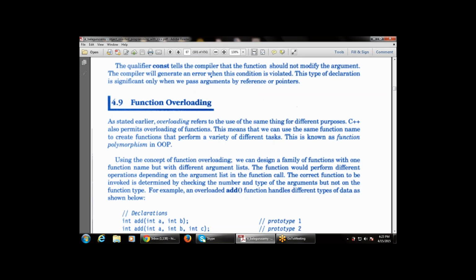As stated earlier, overloading refers to the use of the same thing for different purposes. C++ also allows the overloading of functions. This means that we can use the same function name to create functions that perform a variety of different tasks, that is, the same function name is used but with a different argument list.